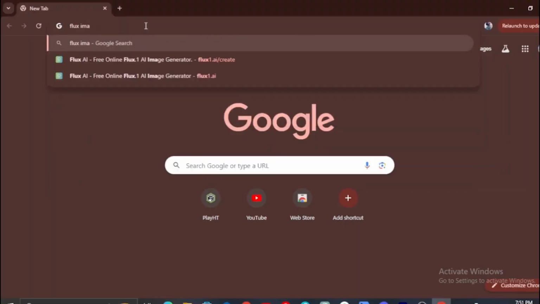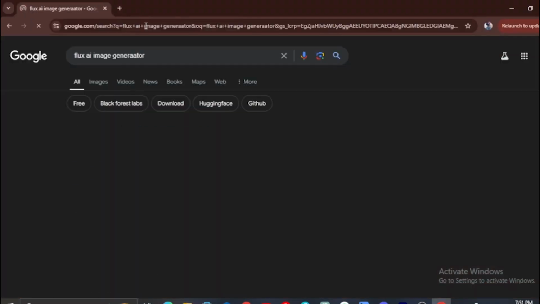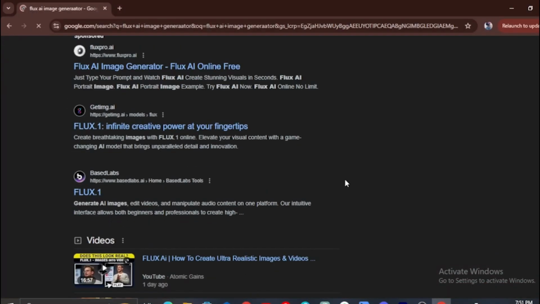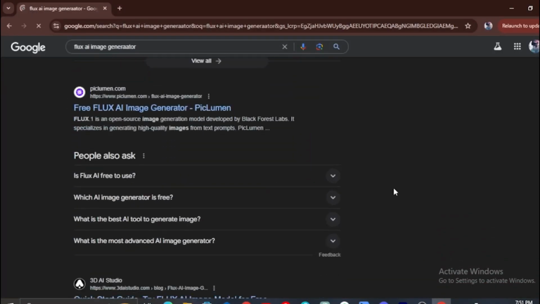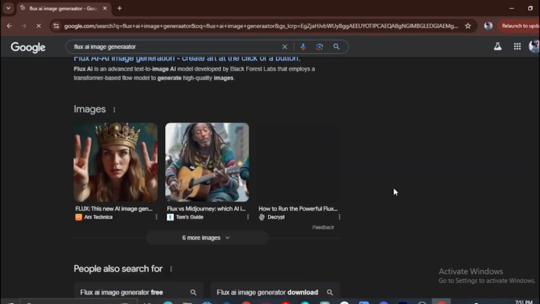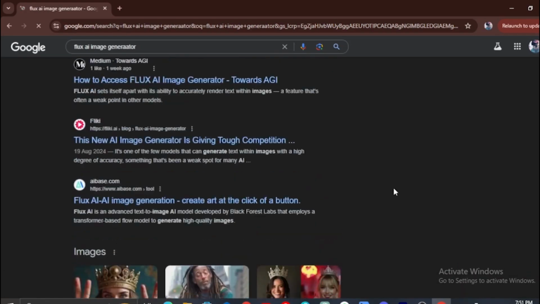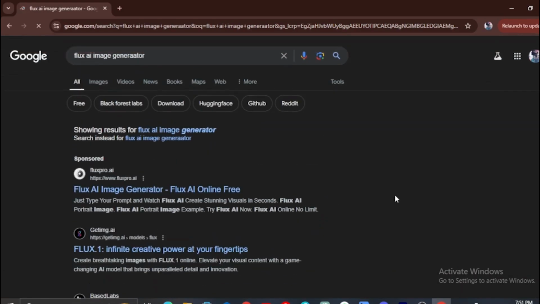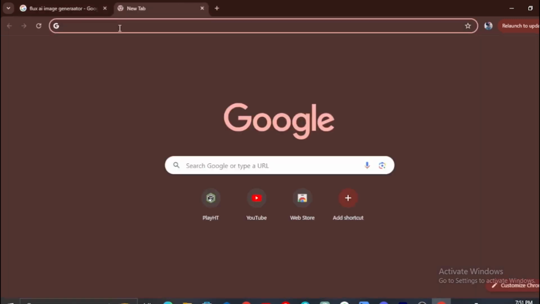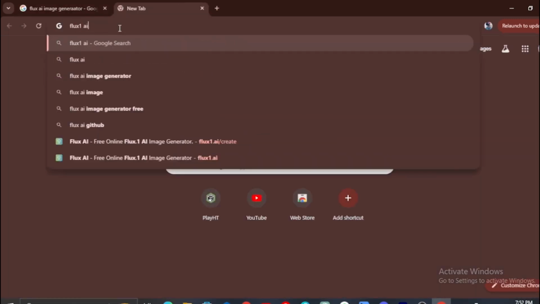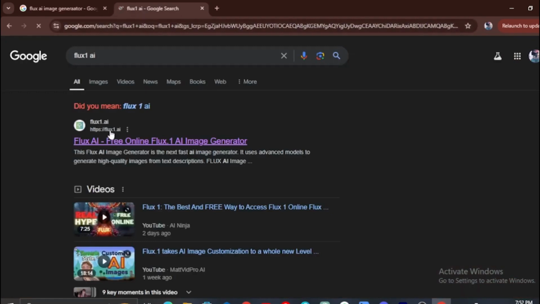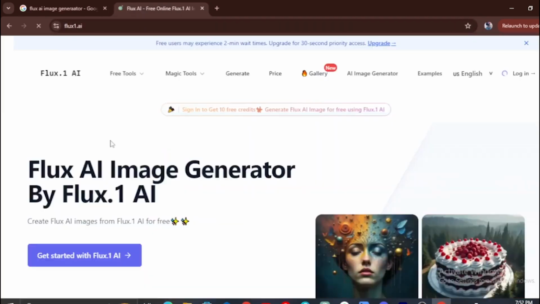Let's get started. First, open Chrome and search for Flux Image Generator in a new tab. You'll find numerous websites claiming to offer the Flux model, but there are two that I've found particularly good at producing high-quality images. The second one is Flux AI, so open a new tab and look for that. You can find the link in the description.